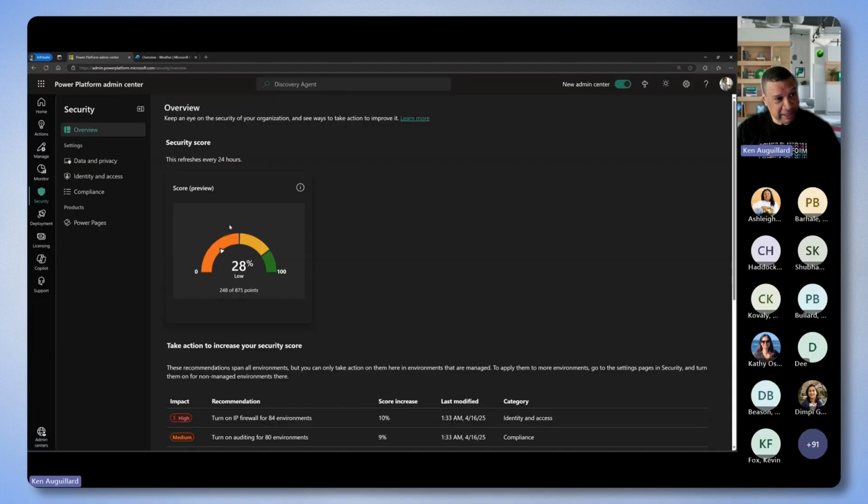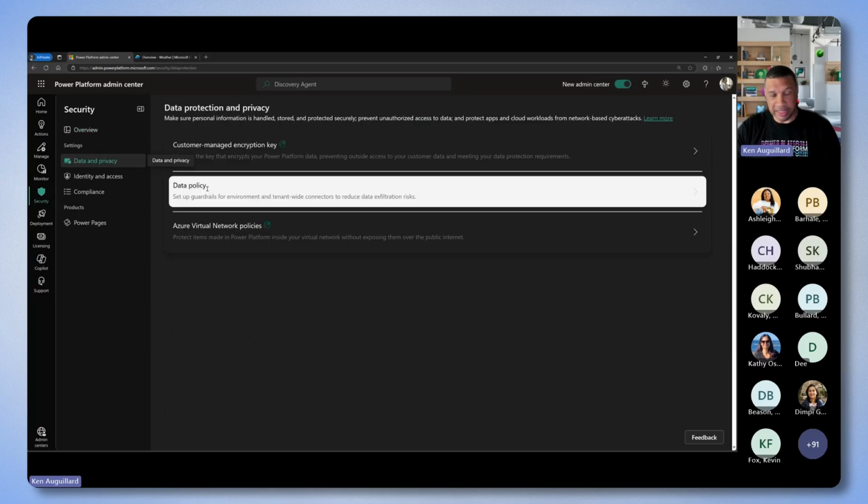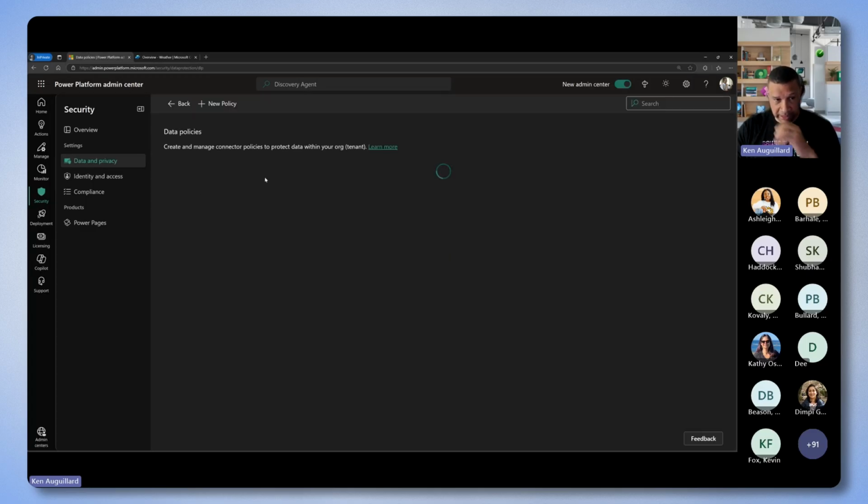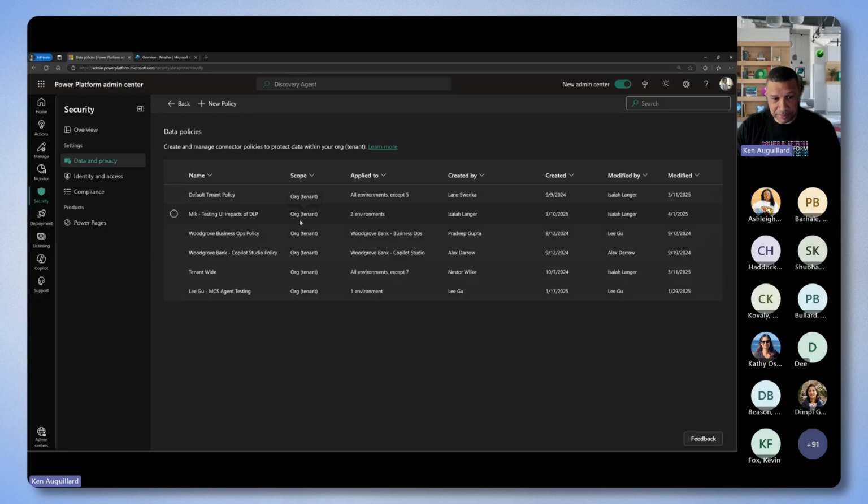So I'm jumping back in here now to the Power Platform Admin Center. And once again, I highly encourage you all to please familiarize yourself with the new interface because things have moved around. For example, now I'm in the security section, and I'm going to go over to data and privacy. And as Vasavi said, it's still called data policies today, but that's going to be changing over to connector management because that's what this is.